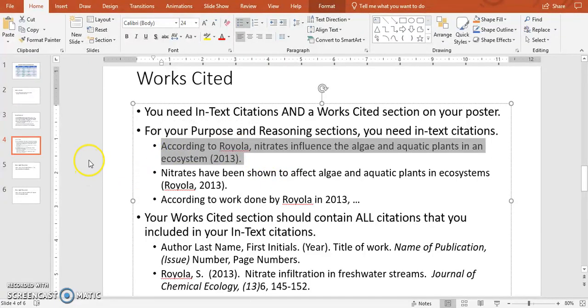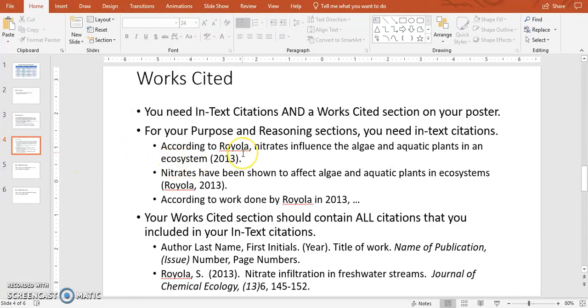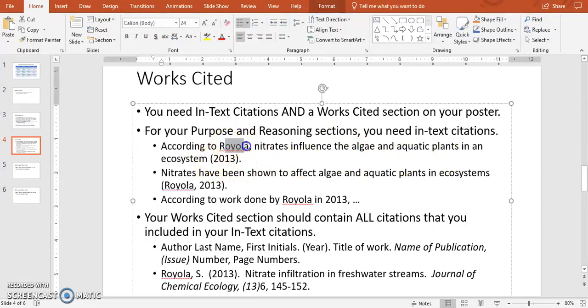One way to word it is like so. According to Royola, a made-up author, nitrates influence the algae and aquatic plants in an ecosystem. So Royola, there's the author right there, and then here's the year in parentheses. You don't always have to have parentheses, but when you're doing an in-text citation, you need the author or authors, and the year that it was published. That's how you do an in-text citation. You include it in the sentence where you pointed out that information.